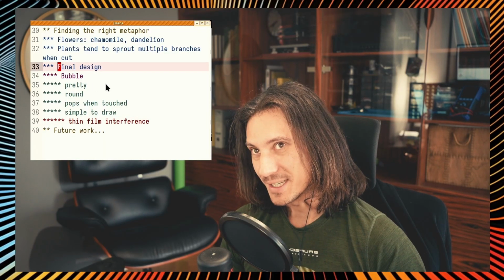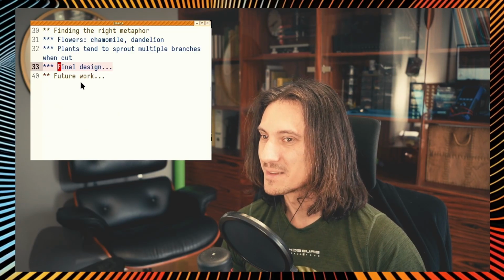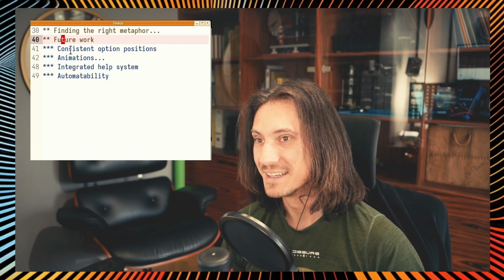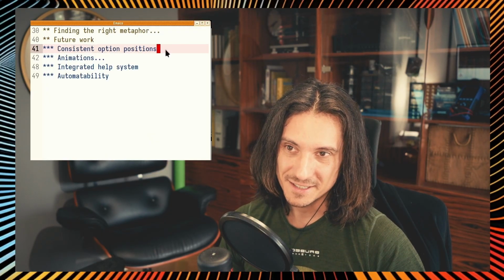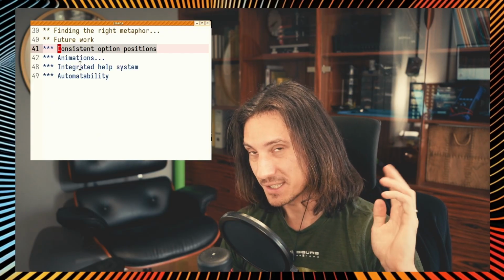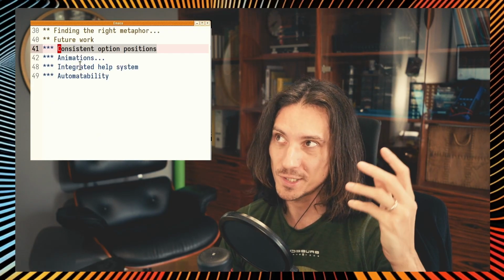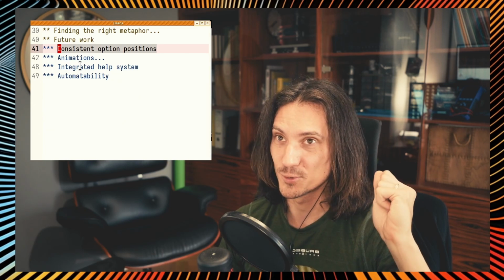The way it works right now is not how it will look eventually. There are some other aspects that we would like to obtain. So one thing is that the options should appear at consistent positions so that it's possible to create muscle memory. When I was working with design, this muscle memory was super valuable.